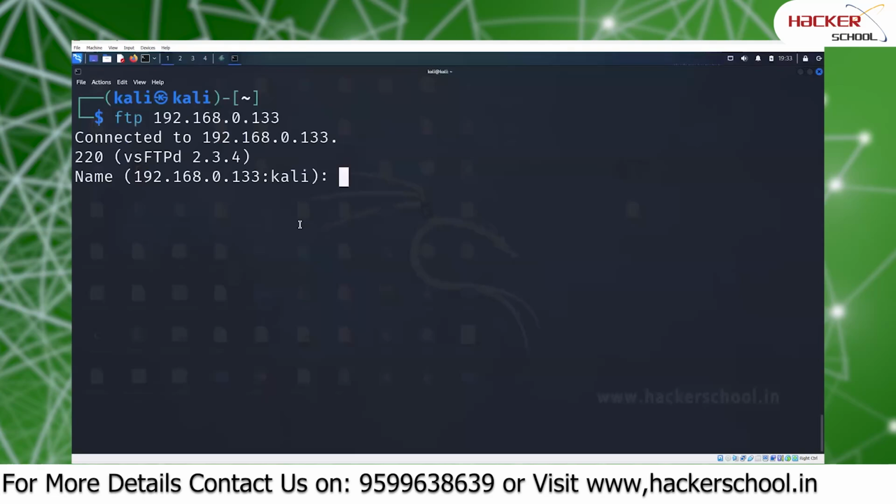Now it is asking for a username. Let's say I'll enter some random username. It is asking for a password. I don't know what the username is, what the password is. Maybe I can guess. So that is the first approach that we are going to take in any scenario.